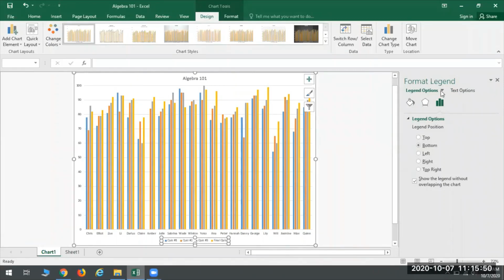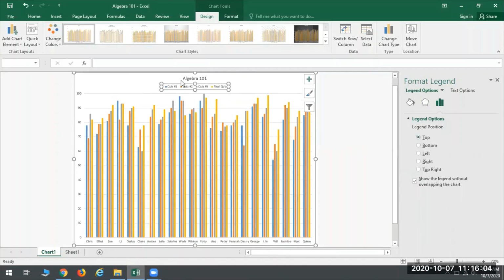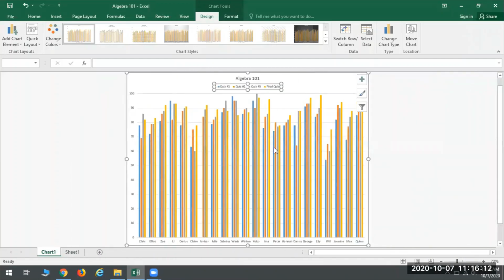All right, so this Format Legend pane pops up on the right-hand side. And from here, the main thing that we're going to change is this legend position. Right now it's set to the bottom. I want to actually change it to the top. So if I click on Top, you can see there it is. It moved it underneath, for some reason, the title, okay? I'm going to click on the X to close out of this.